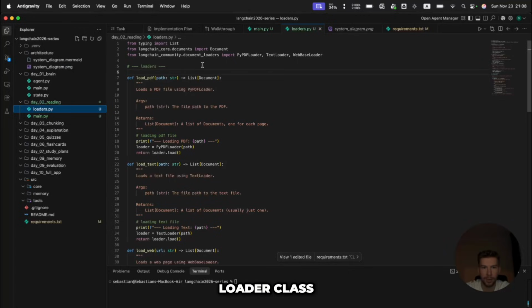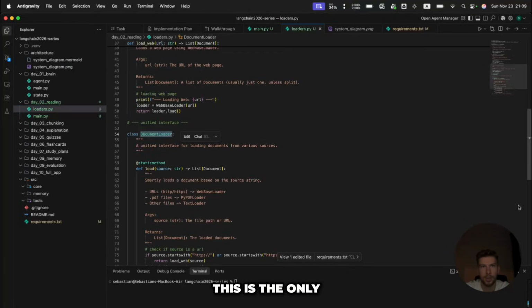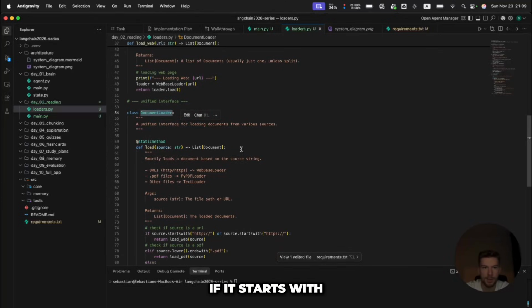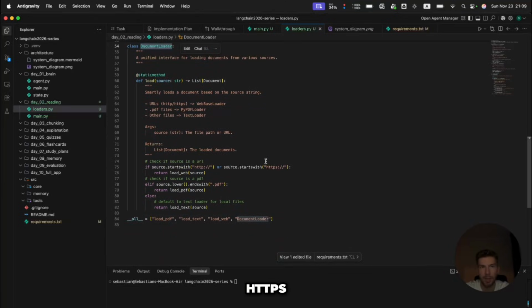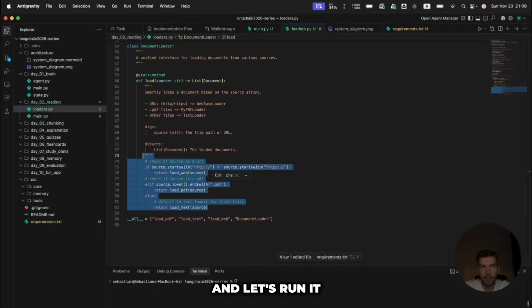We have the document loader class, load function. This is the only smart part we need to write. It looks at the input string. If it starts with HTTPS, it knows it's a website. If it ends in .pdf, it knows it's a document. It picks the right tool for the job automatically. And let's run it to see if it actually works.